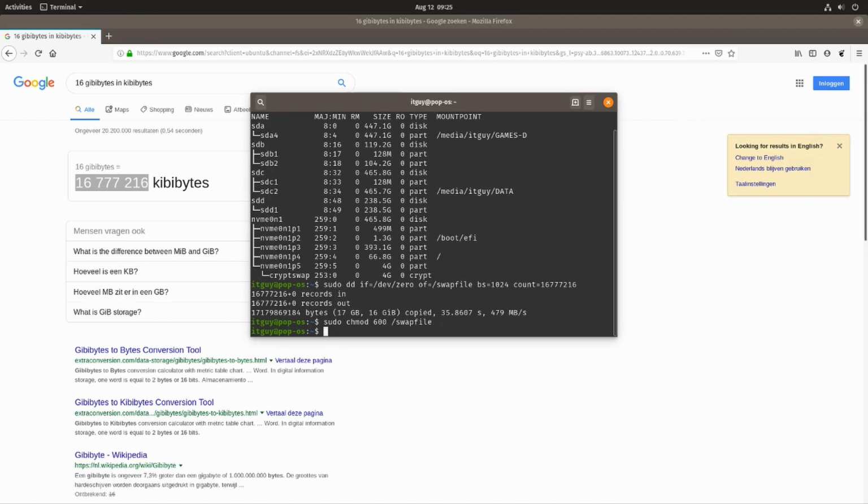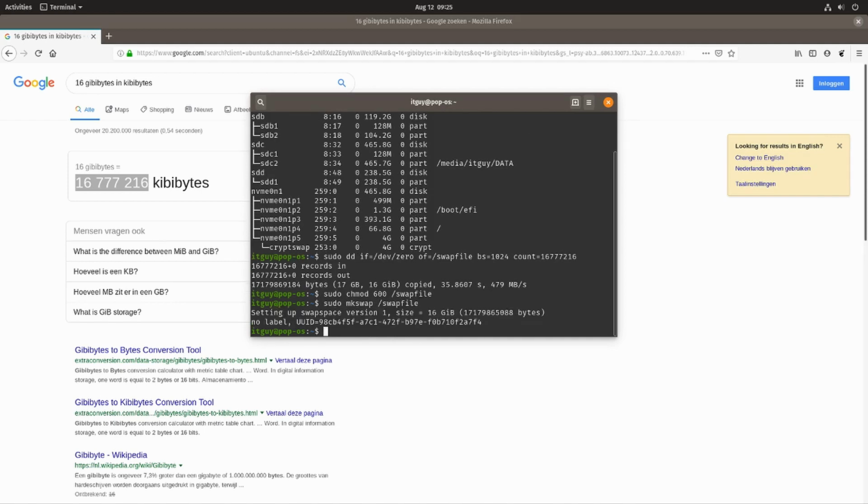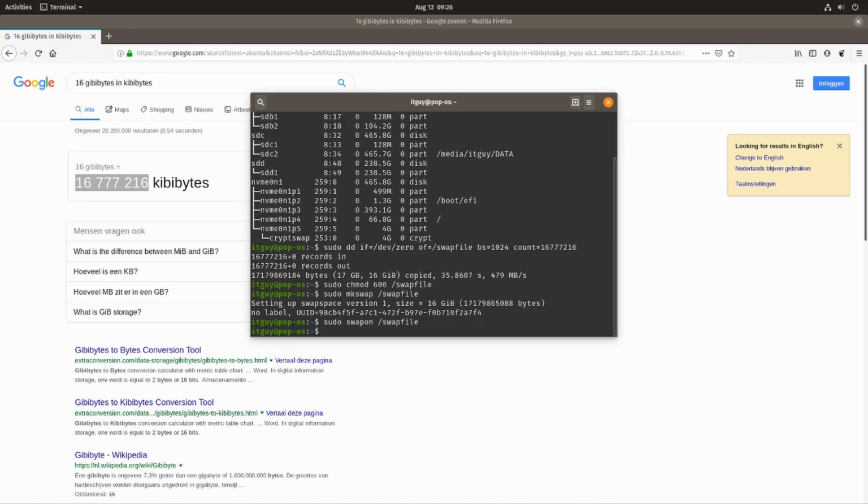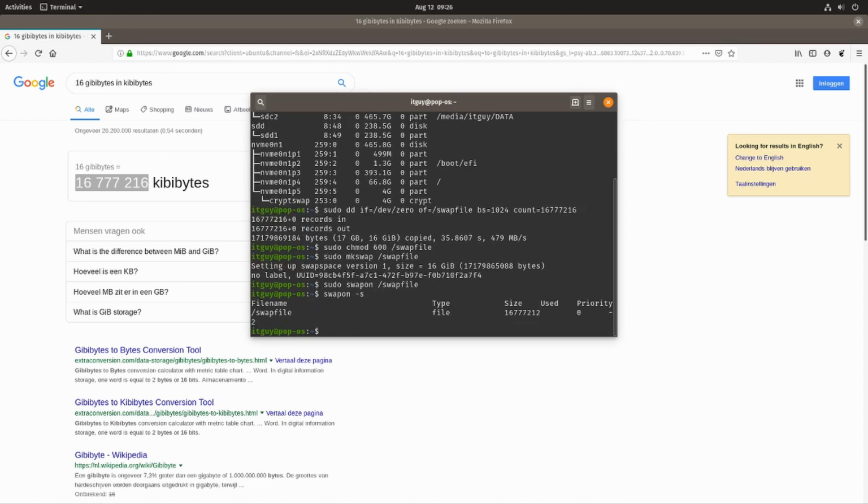And now we want to sudo mkswap. So we're going to set up the swap area, and then we want to define where that swap area is. So we want to do mkswap slash swapfile. And there we go. So it set the swap file to the new file we created. And now we want to enable that swap file. So we want to do sudo swapon slash swapfile. If we do swapon -s now, then we'll see that the slash swapfile is the file that we're using right now, and this is the one we want.